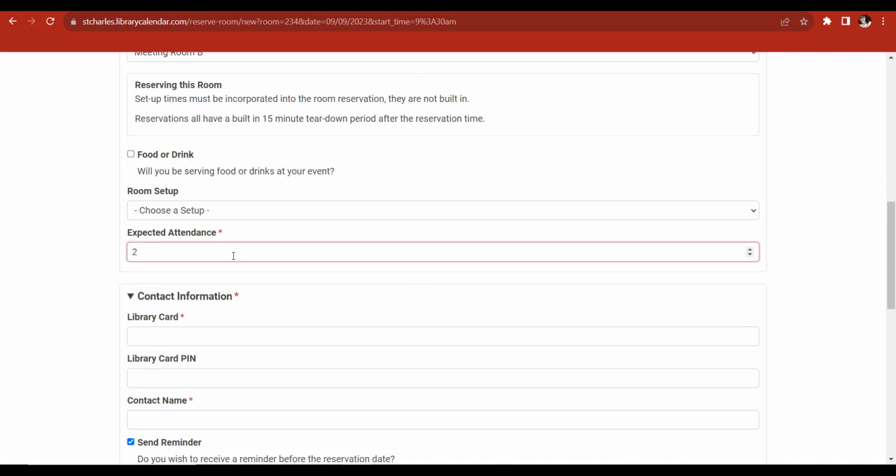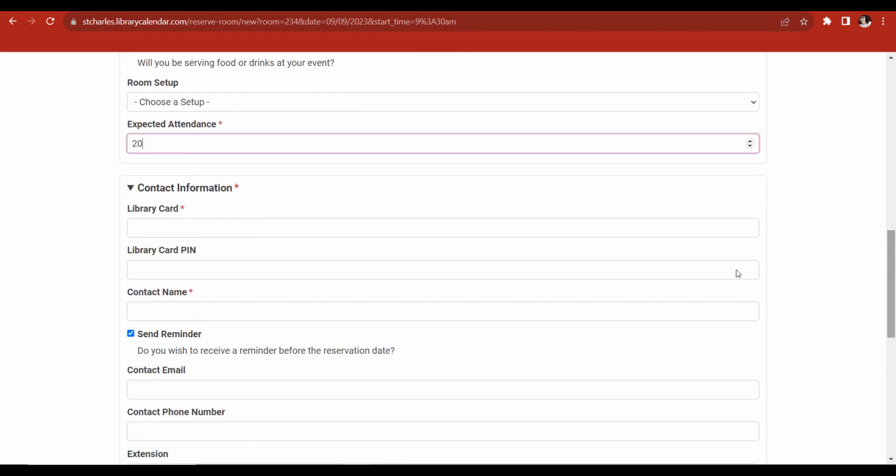Next, please let us know how many attendees you expect. Our spaces can only accommodate the maximum number that we have listed for each room. Next, you will need to enter your library card and PIN number. The library card number should be entered with no spaces. If you need assistance with this, please contact the library.